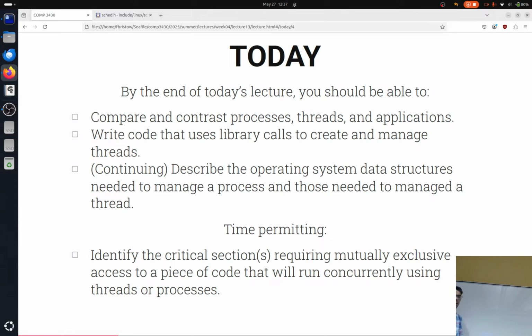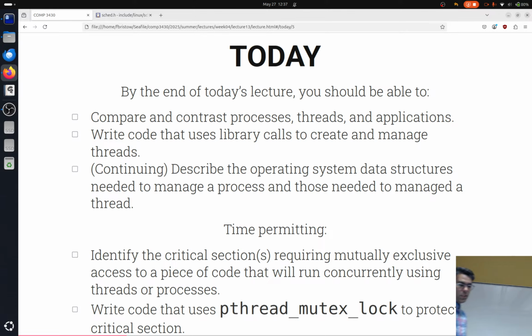So I want us to start thinking about running code concurrently and identifying critical sections: the fragments of code that would or would not work correctly if executed concurrently with multiple threads. And then, once we've identified that, we'll protect that critical section using a locking mechanism. Locks are going to be one of the ways we do synchronization with threads.